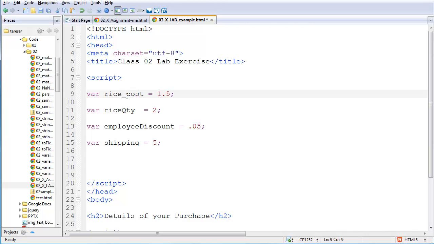I could have done this. You never want to do that. You do not want spaces. Notice what happened. Look at this red line. It's telling me that's not allowed. No spaces in variable names. The convention that you'll see a lot is camel casing. You're not required to do it this way.